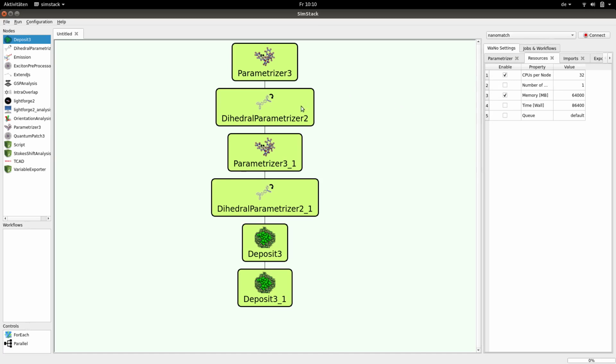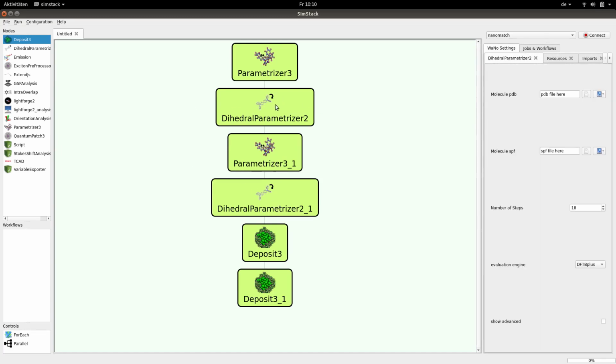All right, to compute force fields for internal degrees of freedom, we use the dihedral parameterizer modules. So we double click on the first dihedral parameterizer module, and here now we use the second option to load input. Namely, we do not load input from the hard drive, but rather use the output of the parameterizer 3 module, which is listed in this drop-down menu, namely the molecule PDB, and in the second field the molecule.spf, which contains the initial set of force field parameters.